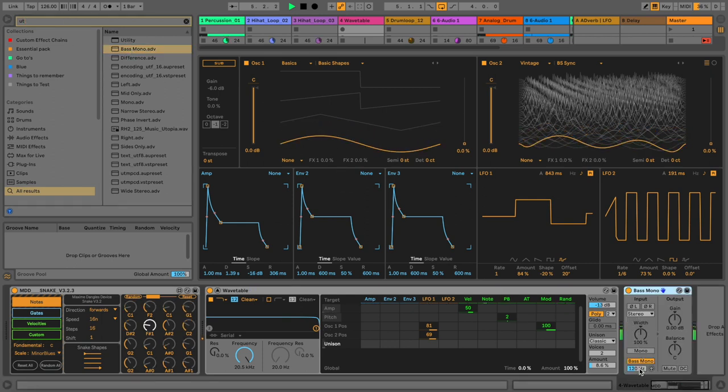Let's make the bass mono with the utility. We can choose how far up we want it to be mono. I like to use it, I don't know, 150 maybe, making it mono so we have enough punch for the bass line.